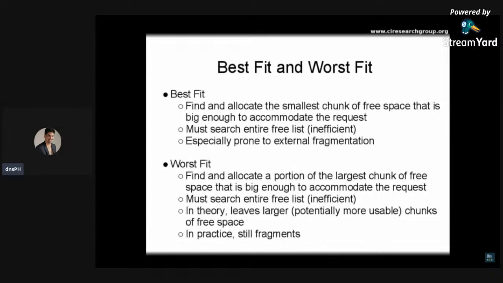An attempt to reduce the external fragmentation in the best fit algorithm is observed in the somewhat counterintuitive worst fit algorithm. Using the worst fit algorithm, the kernel finds and allocates the largest available chunk of free space, provided it is large enough to accommodate the request. In theory, this allocation strategy leaves larger, and thus potentially more usable, chunks of free space available. In practice, however, this algorithm still fragments badly, both internally and externally.